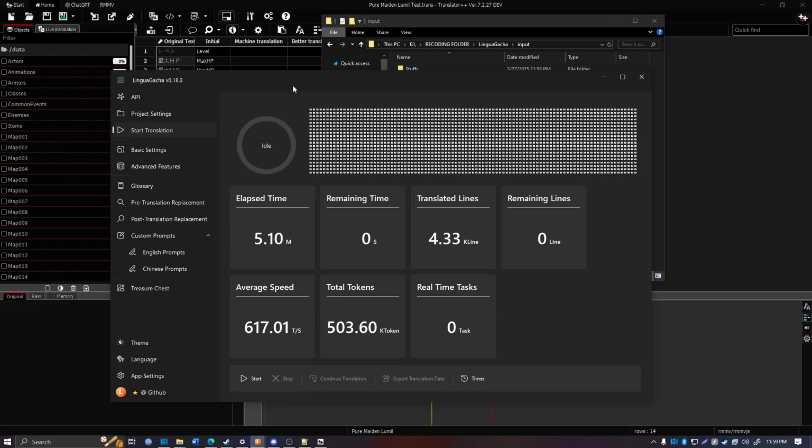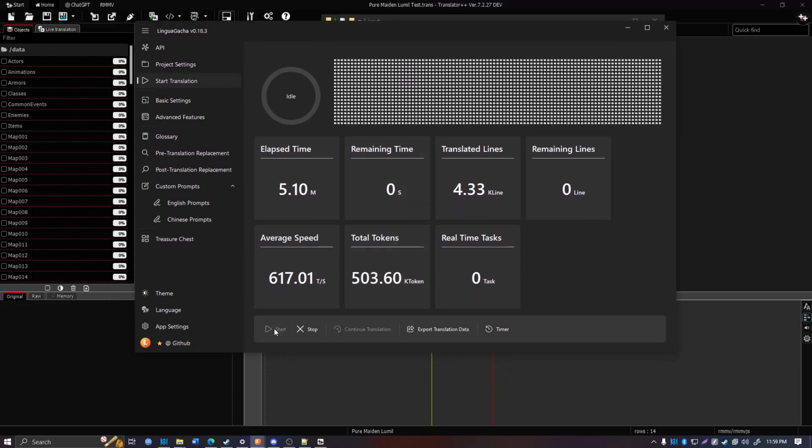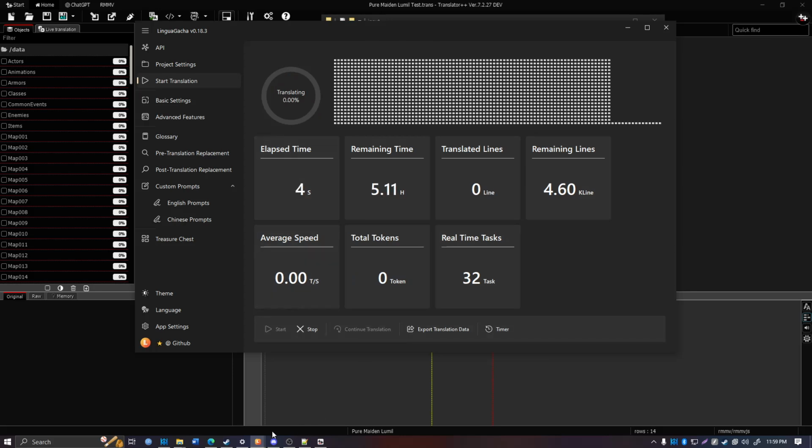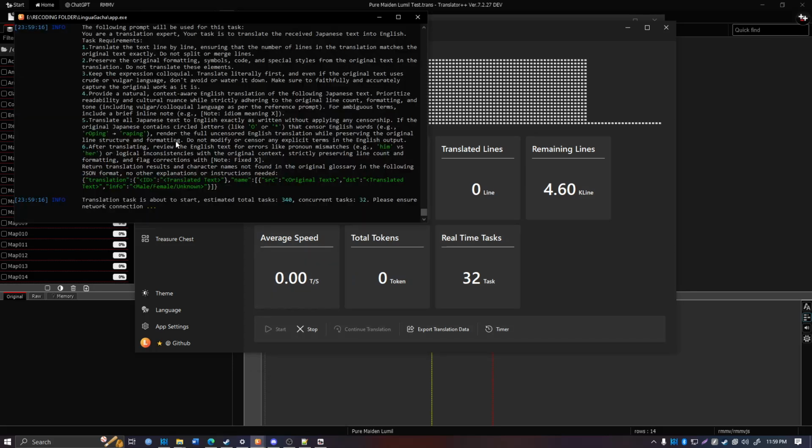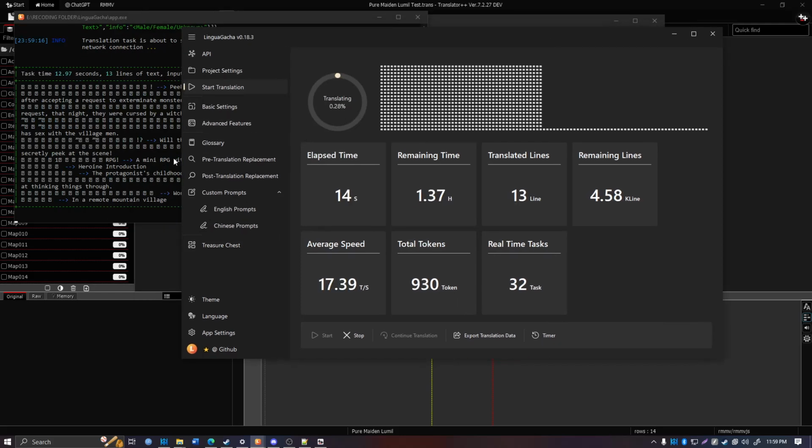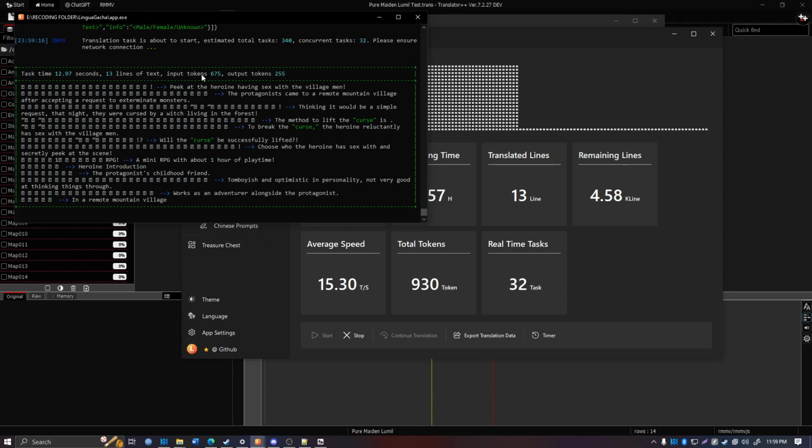Of course, we're going to press start translation and just press start. As you can see, it's booting up here. It's just preparing all of this prompt. So just wait a bit, and you will see how it goes. See, it's now starting.